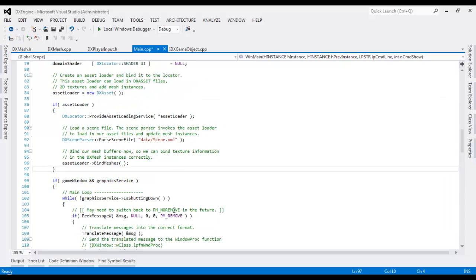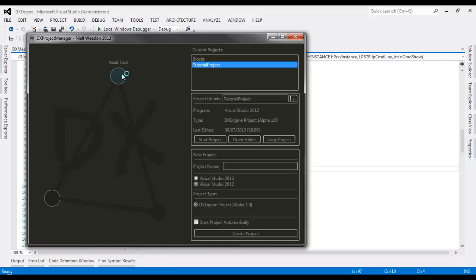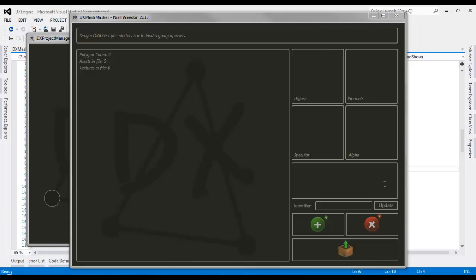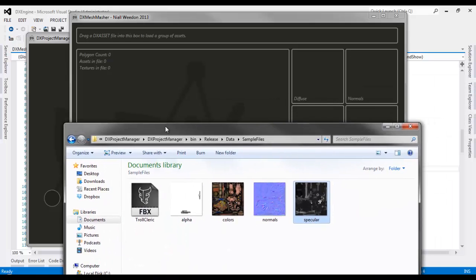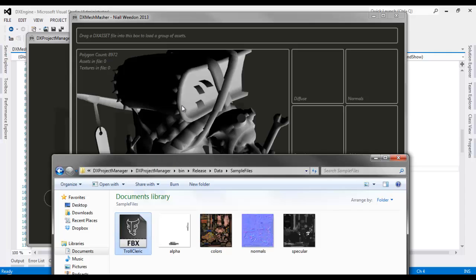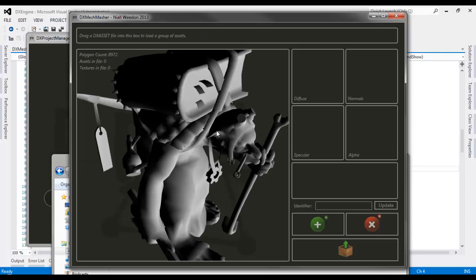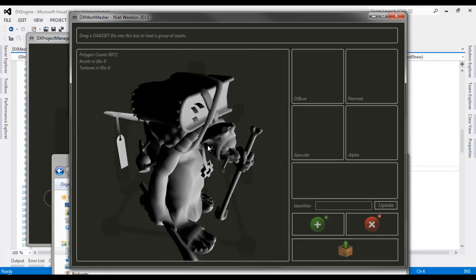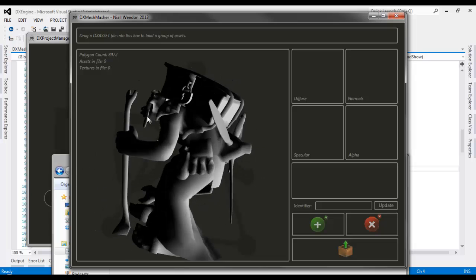Firstly, we'll go back into our project manager and load up the asset tool. To bring in an OBJ or FBX file, all we need to do is simply drag the file into the viewport with the DX logo. So what I'll do now is we'll go into our sample files folder provided in the engine, and we'll drag our FBX file into the viewport. As you can see here, we've got our model. You can zoom in and out with the mouse wheel, and you can rotate by holding the left mouse button and dragging in the viewport.